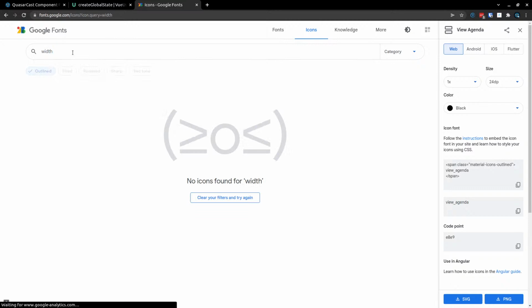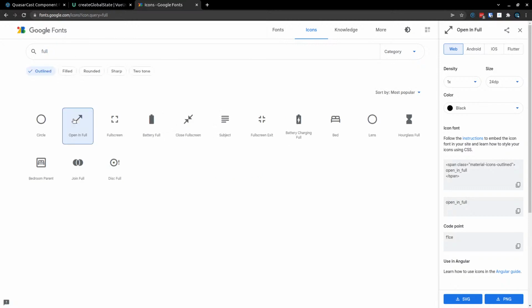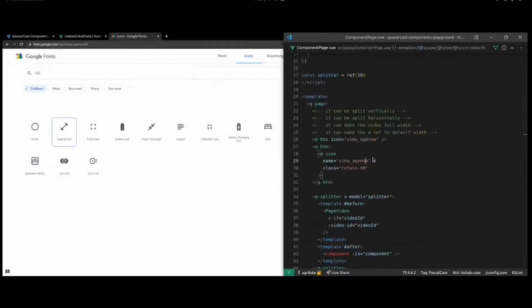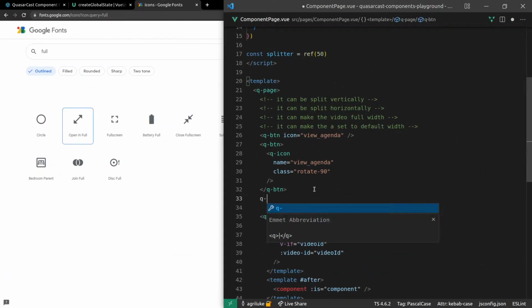Width, maybe like full. Yep, that looks good enough to me. That's kind of exactly the thing I'm looking for. Open in full. Let's call it that.